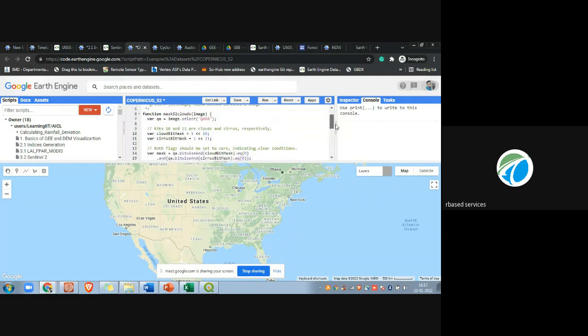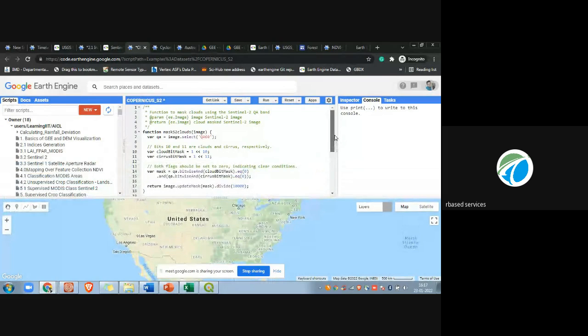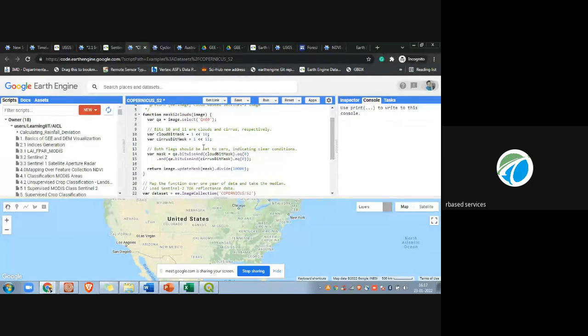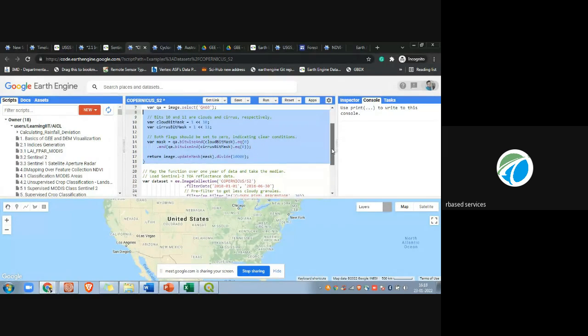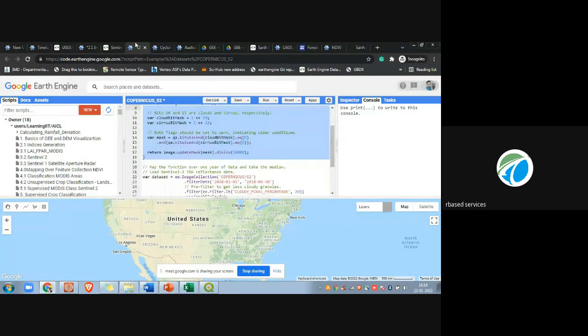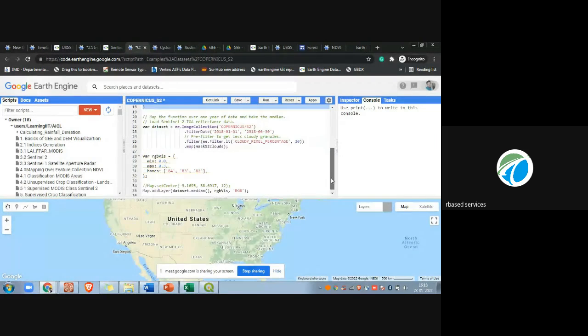What this function is doing is trying to mask the extra cloud. It has an inbuilt function for cloud masking and cirrus cloud masking. Using that part, it is trying to mask away the cloud. So I think people have already given that code, so we don't have to change anything. We just have to copy the code from their page and paste it here.